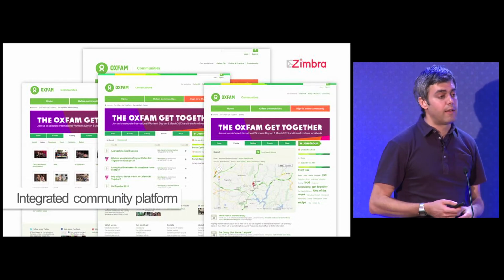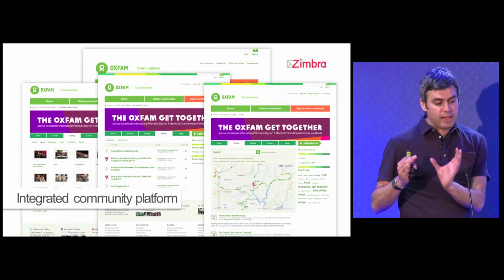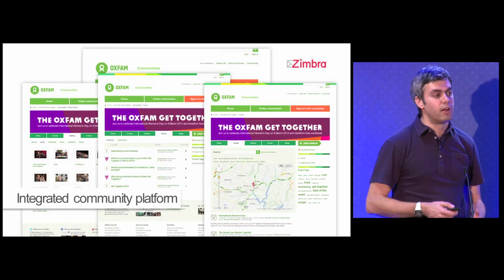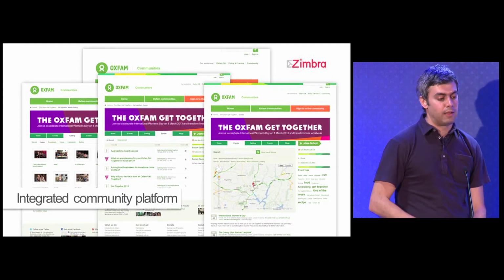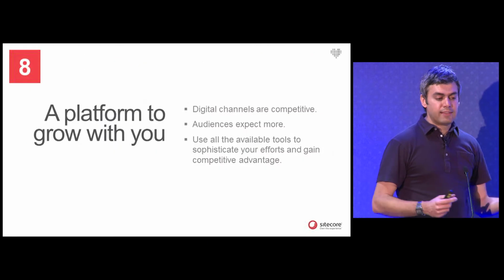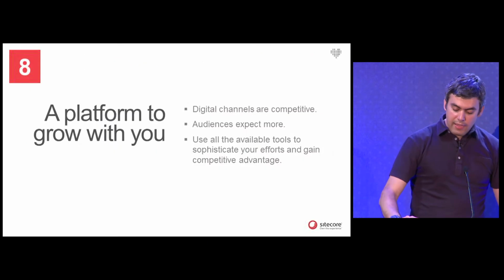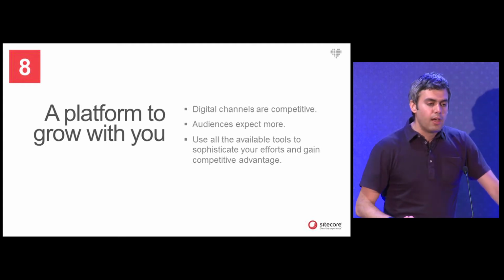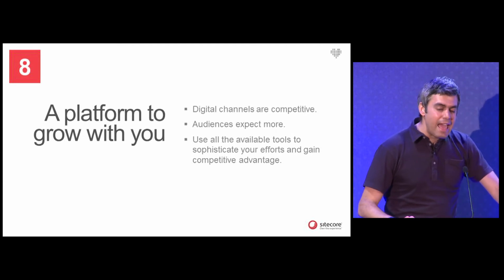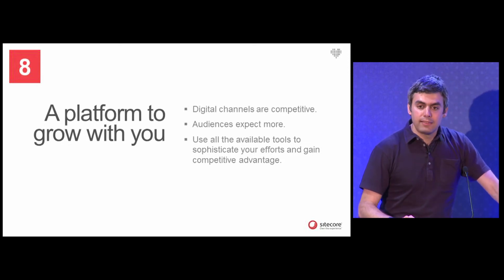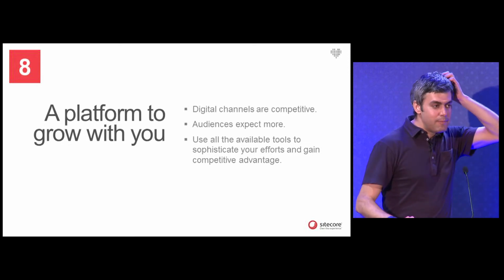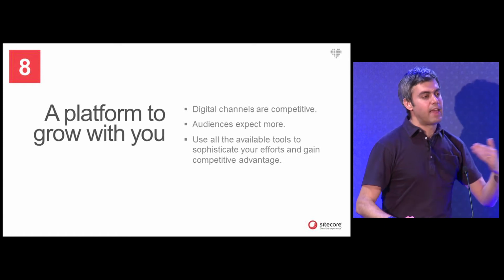That's something that's going to carry on from this year as we look to grow the engagement that we're getting on that platform. And the very last thing to say is I think it's hugely important to be on a platform that can grow with you. Digital channels are getting increasingly competitive.